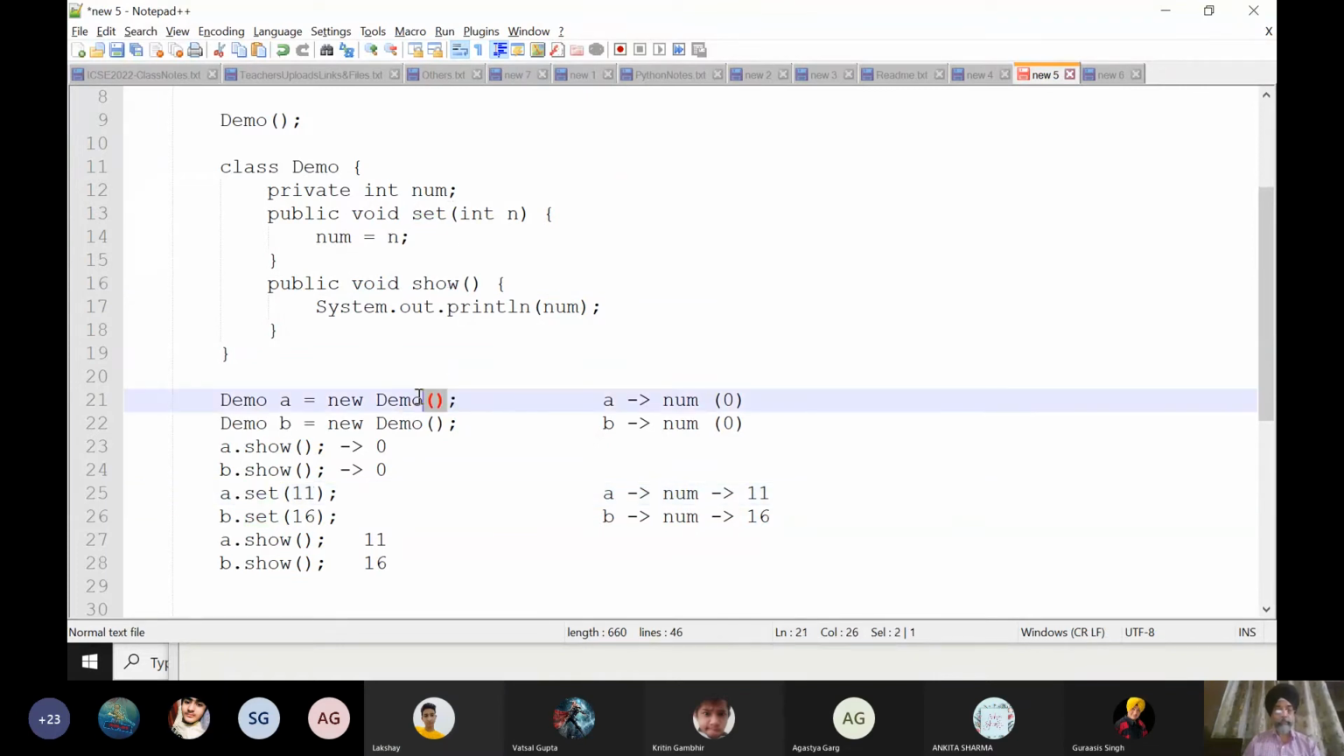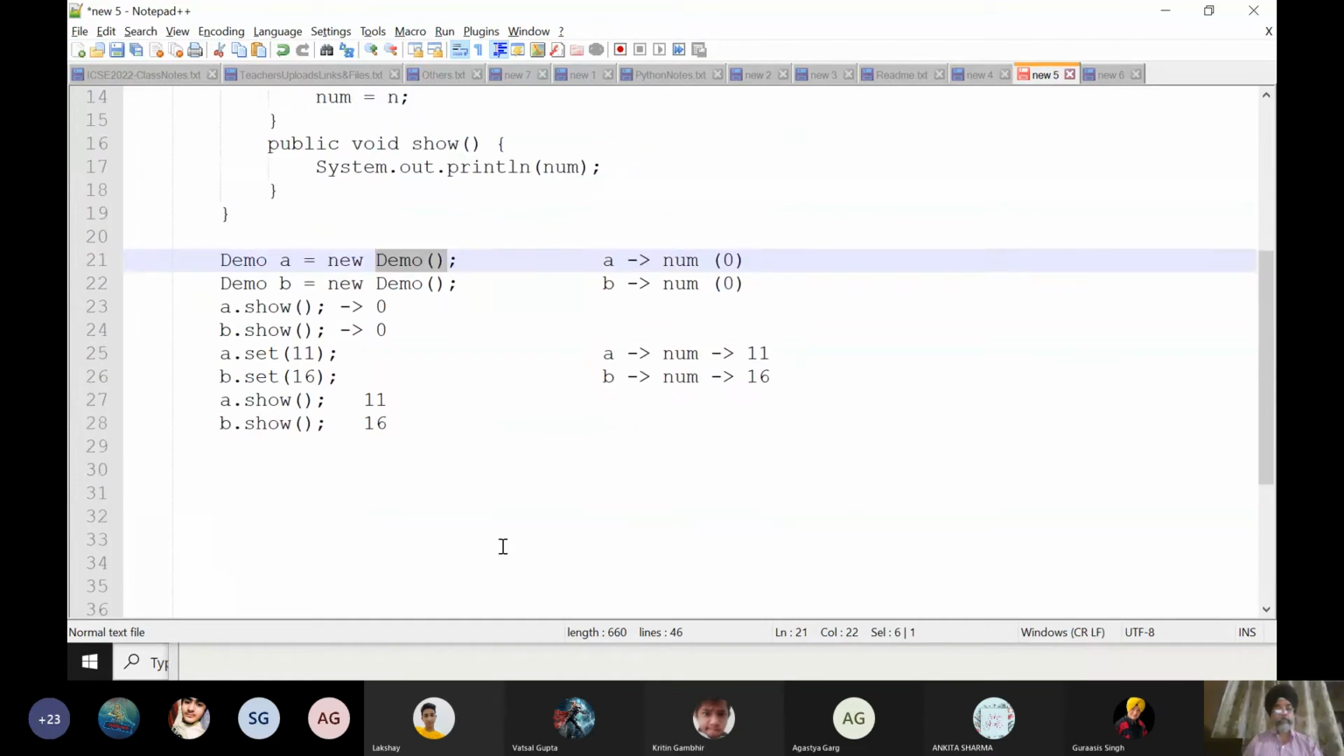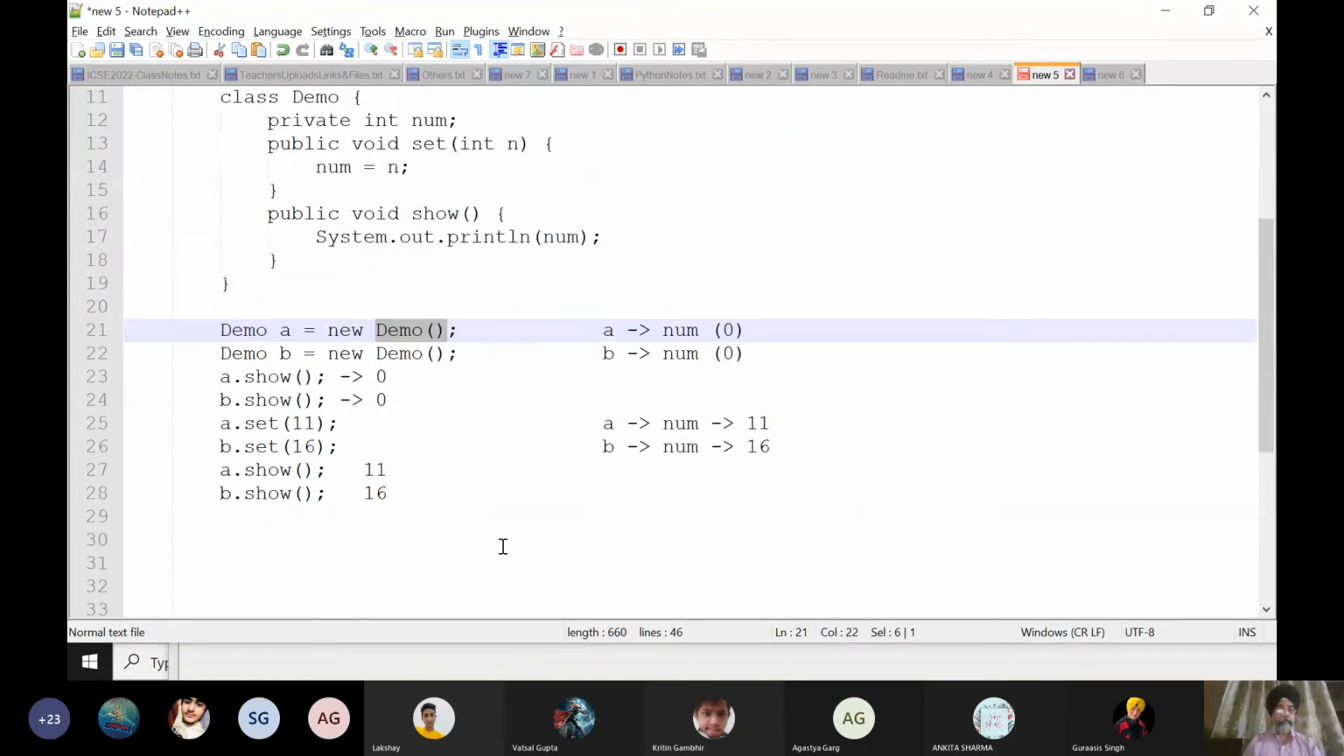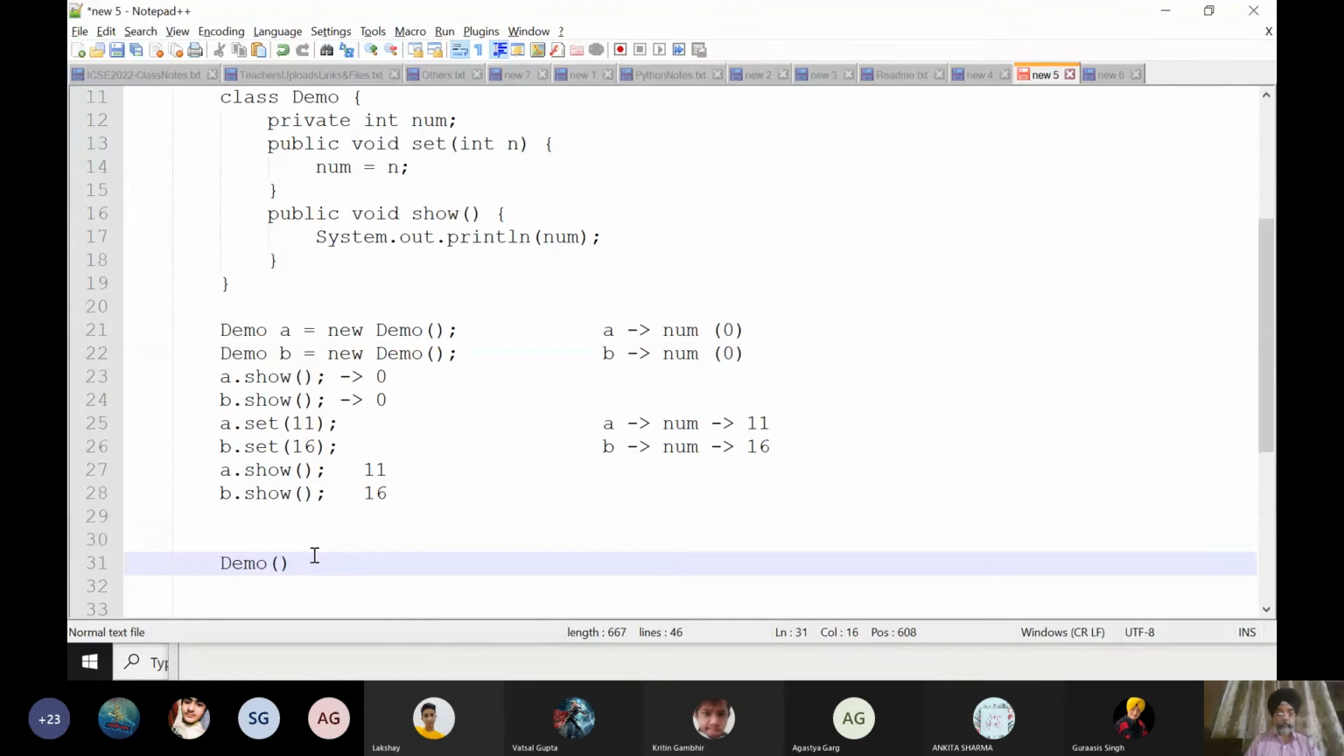But there is no demo function there. What is this demo function? Now let us understand the mystery of the demo function. All right, what is this demo function? Demo function basically is called a constructor.